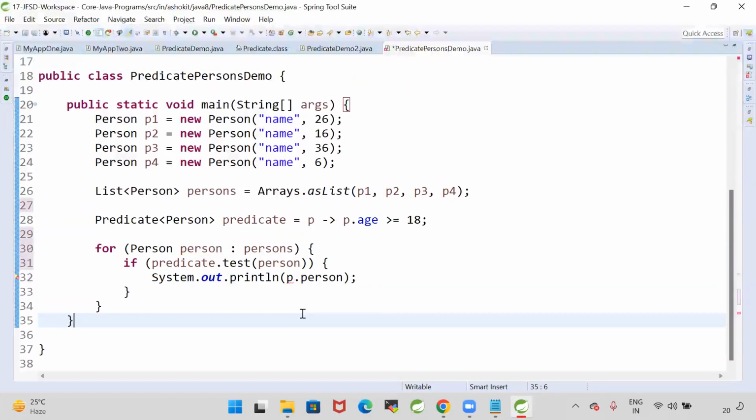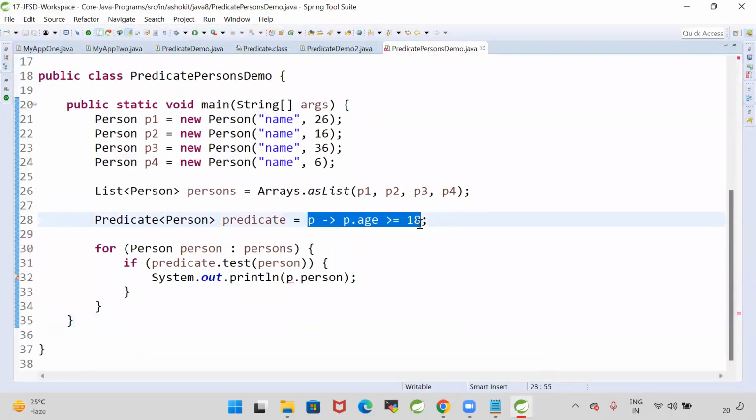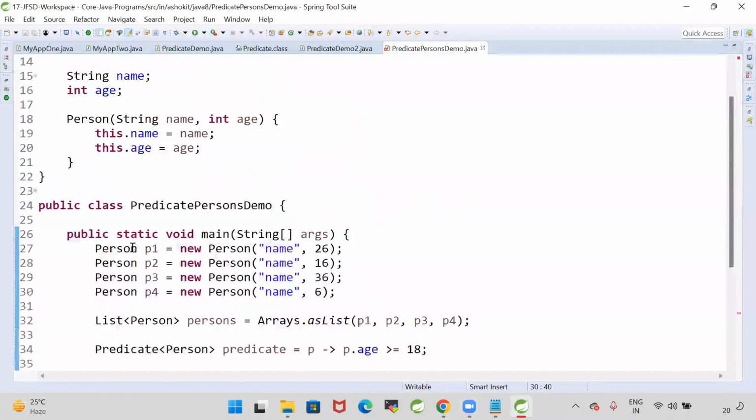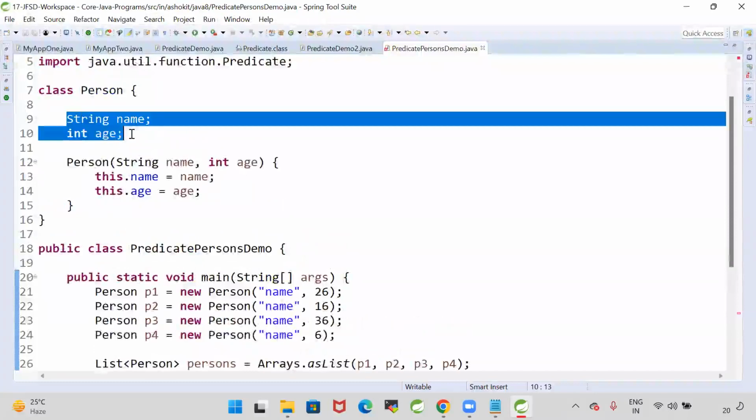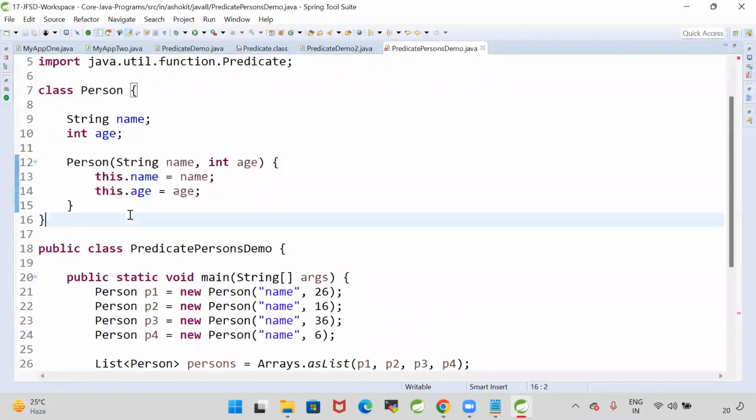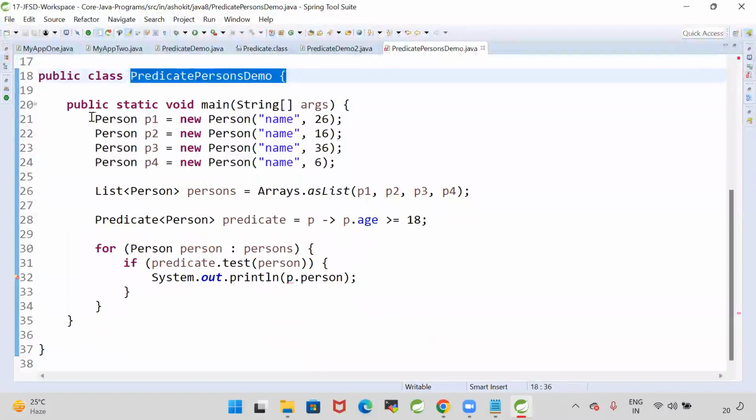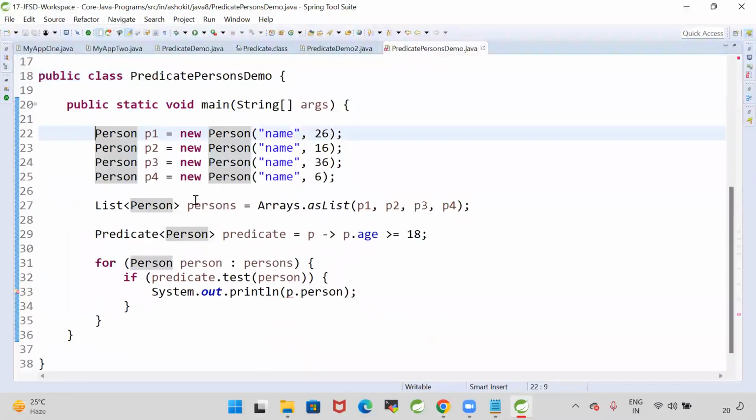Can I call this my lambda? Yes or no? Yes. Here I have taken one class called Person, with 2 variables, a constructor with parameters, and a PredicatePersonDemo. Here I'm representing 4 person objects, converted to one collection. Then I have taken a predicate: if age is greater than or equal to 18, the predicate returns true, otherwise false. This lambda I have written to decide whether the person's age is 18 or not, and I stored it into the predicate.